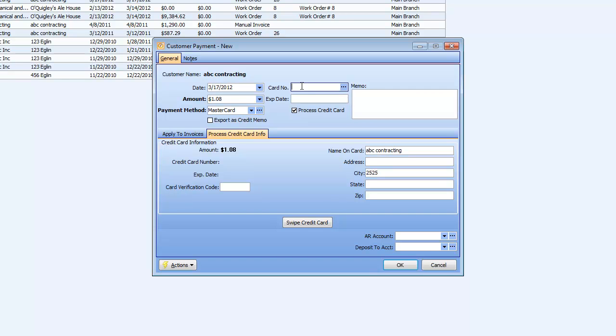This would be the direct entry method. In this case, we'll put in the card number, the verification code, and then the expiration date. Now, you don't necessarily have to do it in that order. You can do it in any order you would like. We're going to just put in a dummy address here.